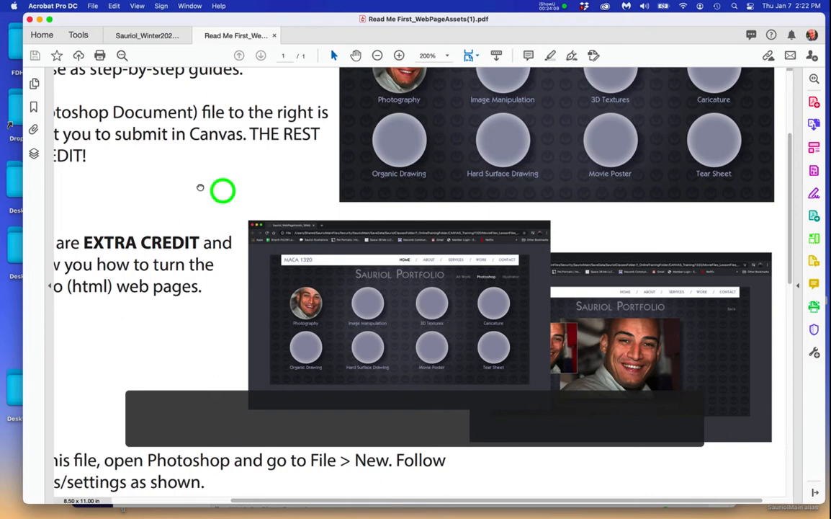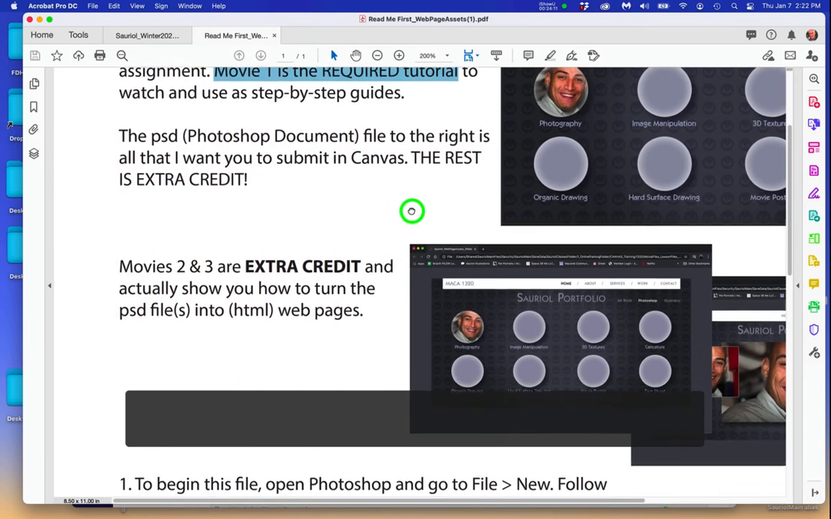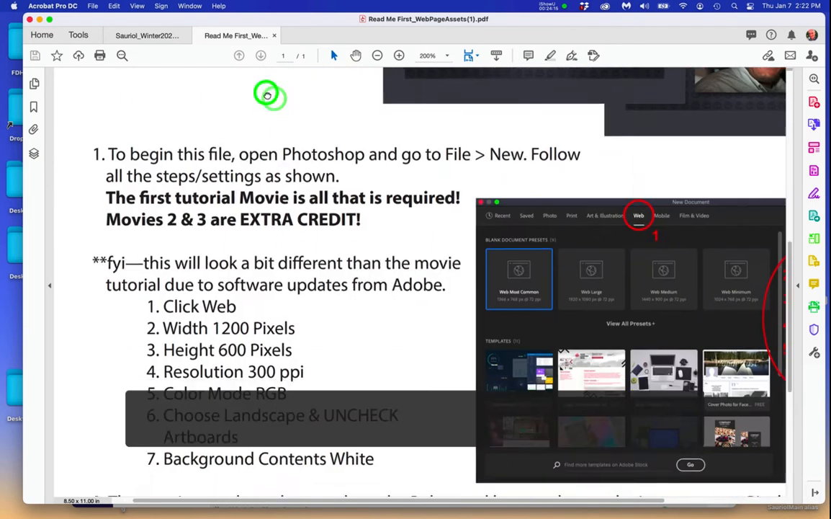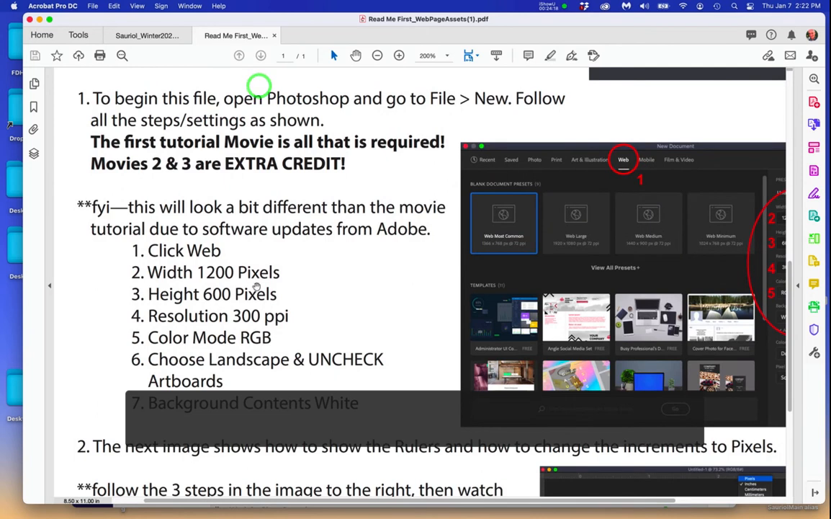Okay, let's go over to here and let's see that. I tell you how to begin the file. Okay, but I go over this in the movie. And I'll show you where that is. So to begin this file, open Photoshop, go to File, New, and follow all the steps and settings as shown.